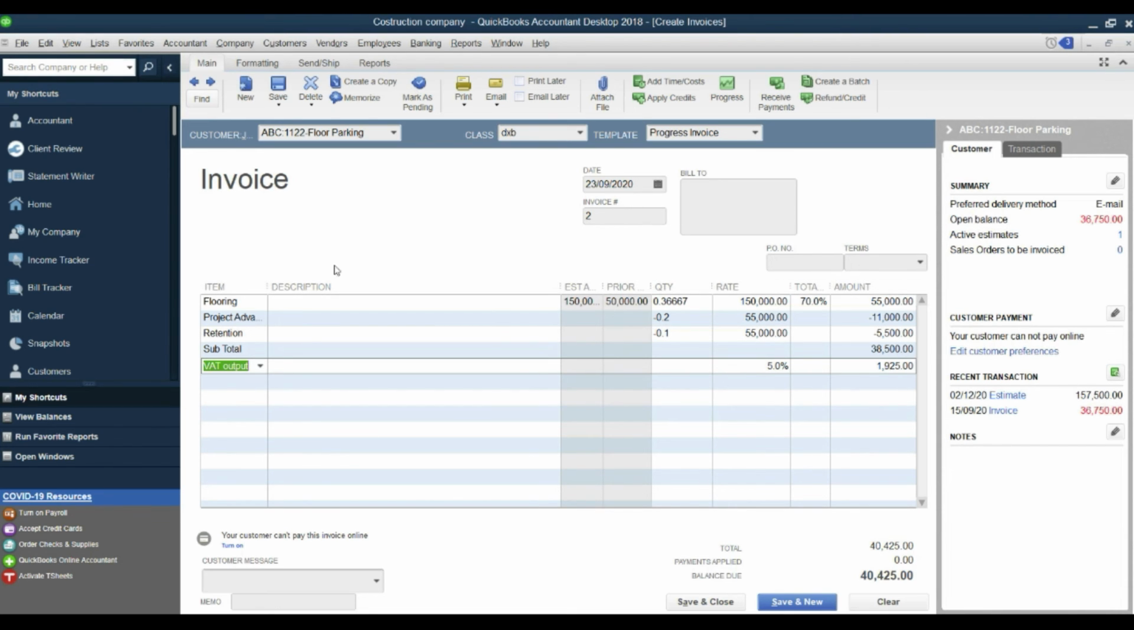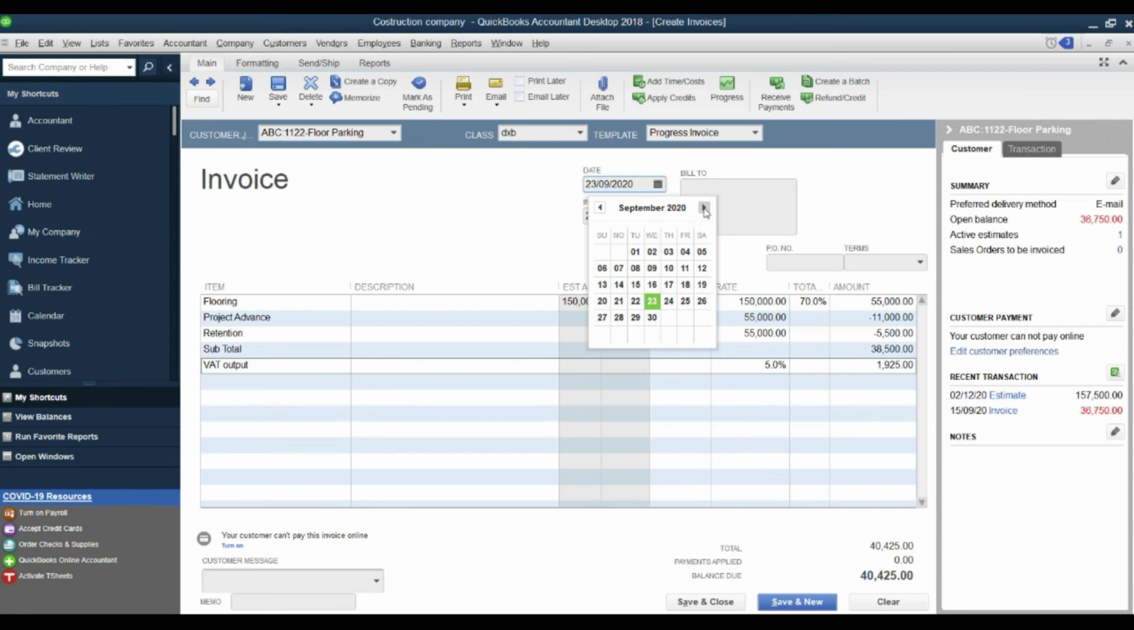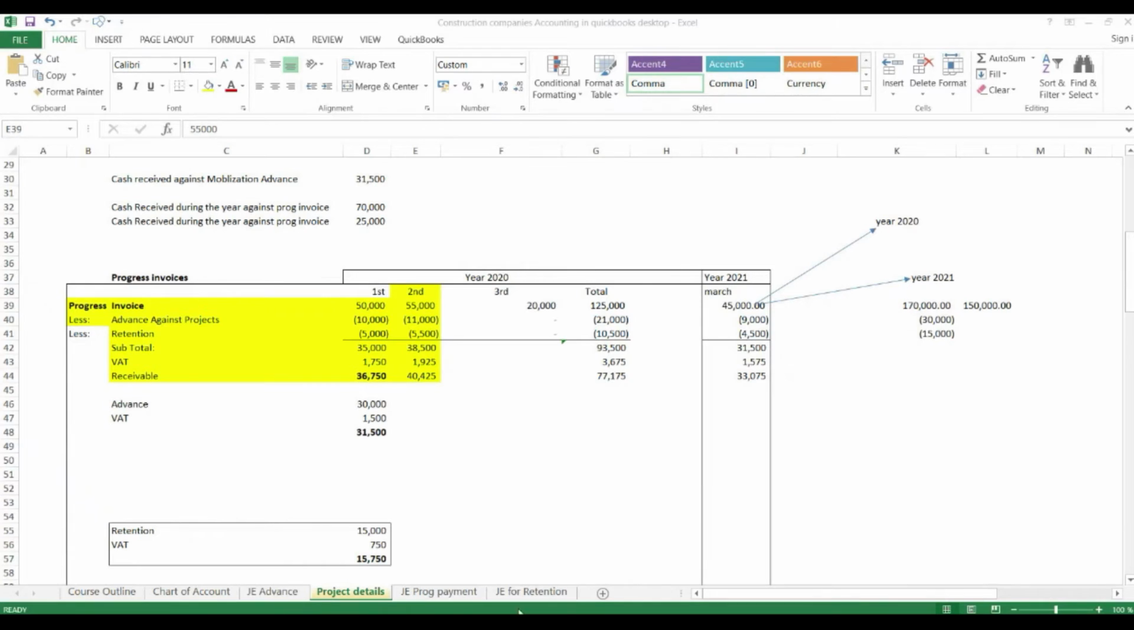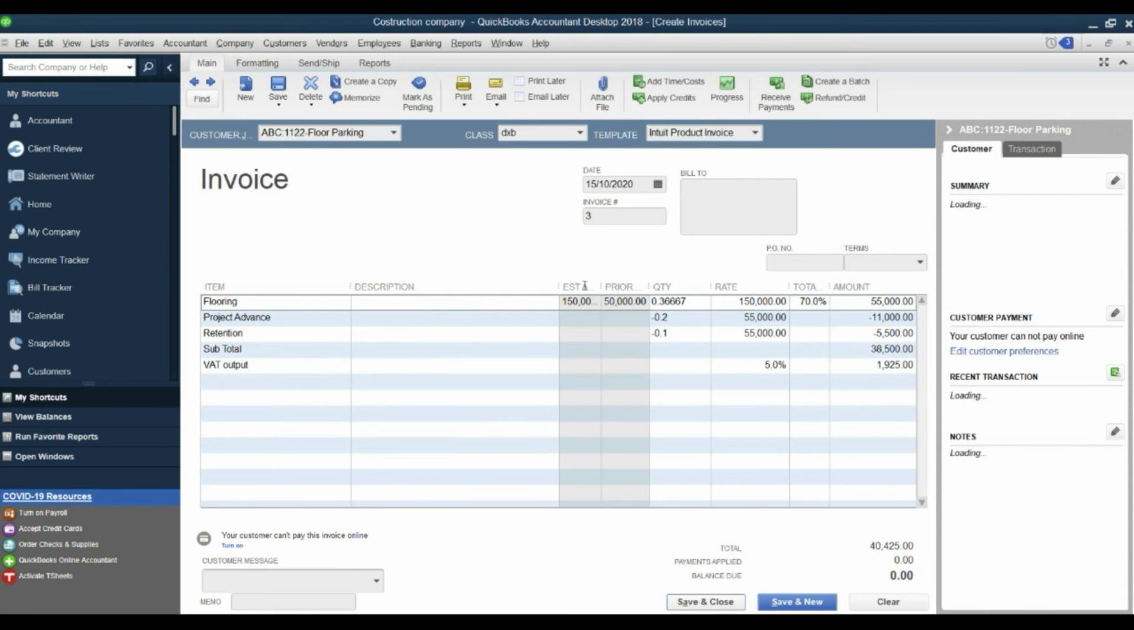In a similar way, I have explained each and everything with the first invoice in detail, and you will write the description over here and fill out all the things. On which date do we make the second invoice? On say 15th of October. Just click save and close. Let's see if the answer is coming correct. Yes, 40,025 and everything is correct. Just click save and close.